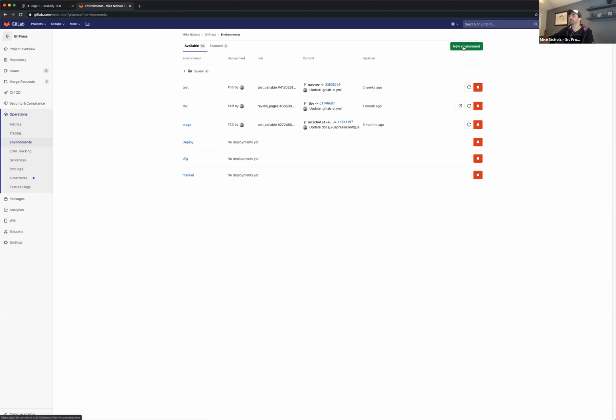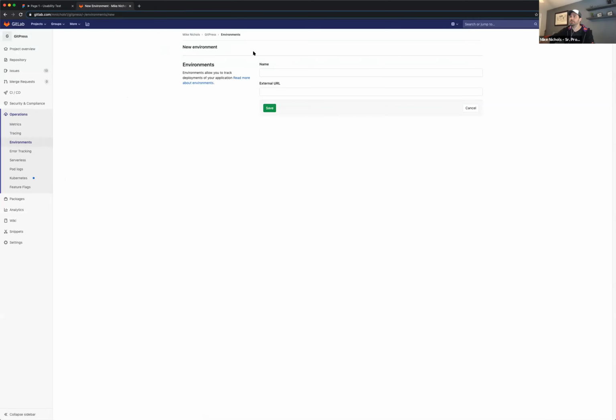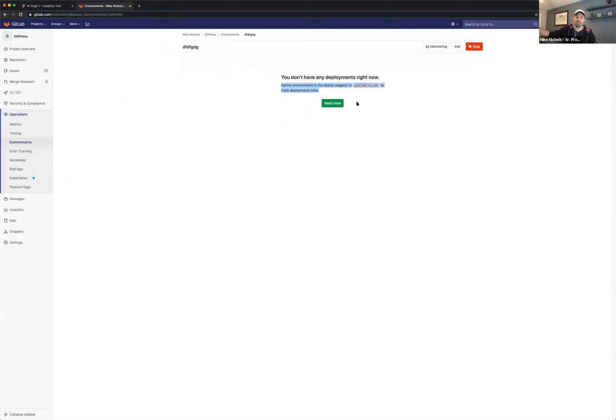So new environment brings you to this page. Name, give it whatever you want. I'm not going to give it an external URL because it has to be valid, I think. You click on the save button, and now you are dropped here. This environment really doesn't have any information because nothing's been deployed to it yet, and there is really nothing further here. Now this is an entity that you don't really do any further editing on.